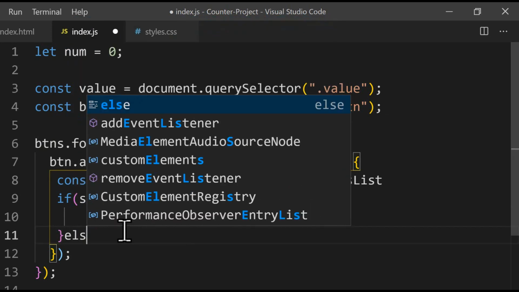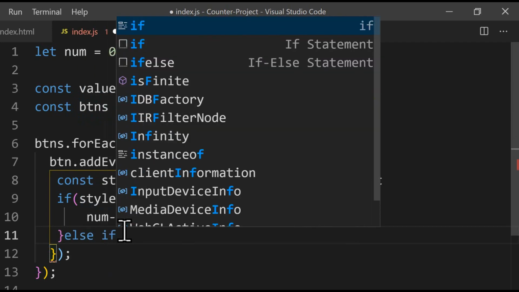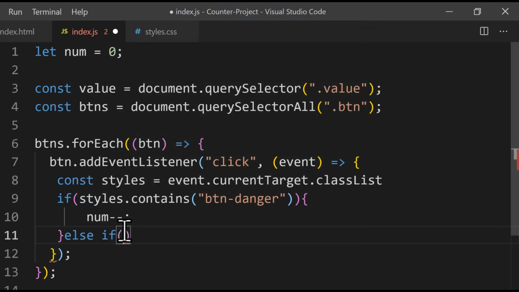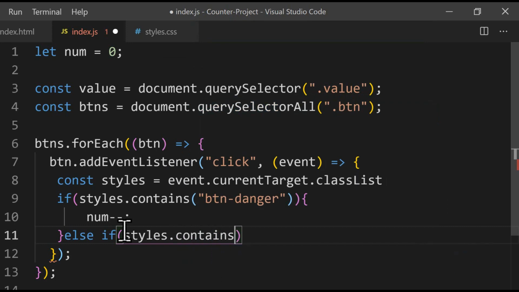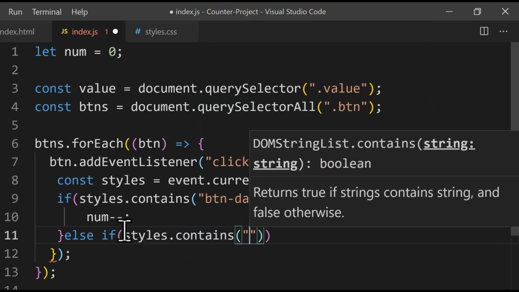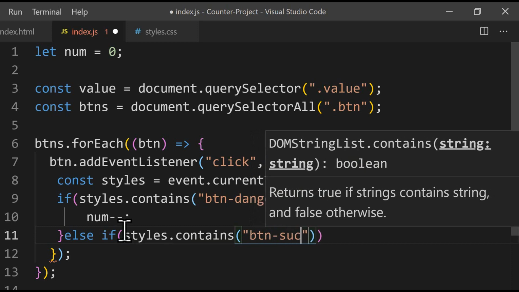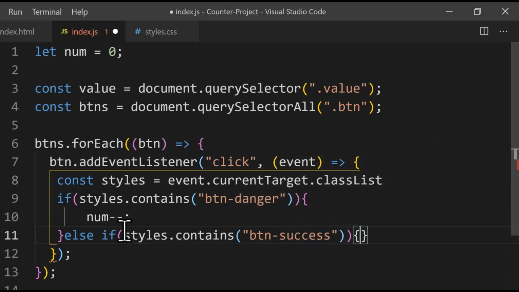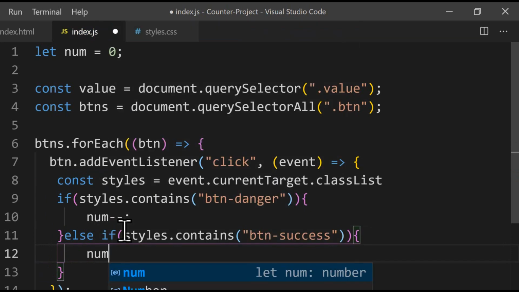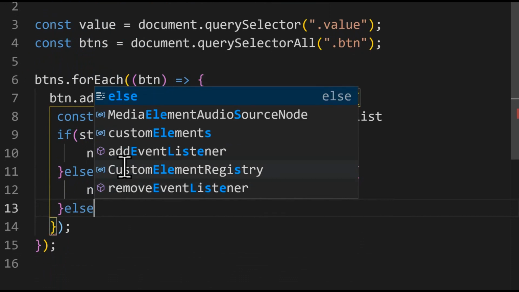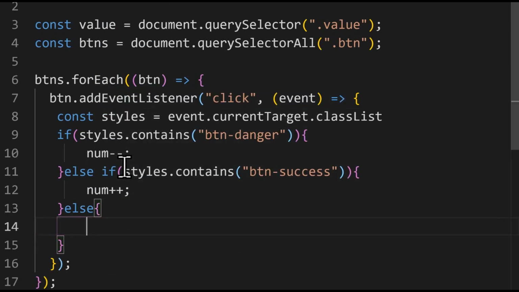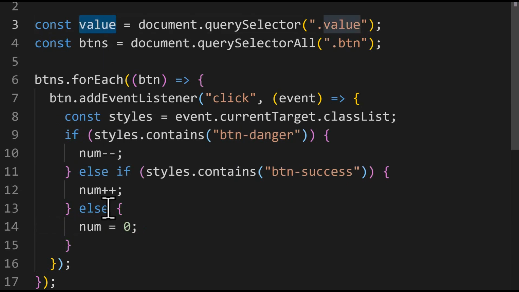We add an else if here. We open a set of parentheses. Again, we write styles.contains, but this time we write btn success. We open a set of curly braces and we write num plus plus. We add an else here. We open a set of curly braces and we just say num equals 0. We save the file and we update this value here.